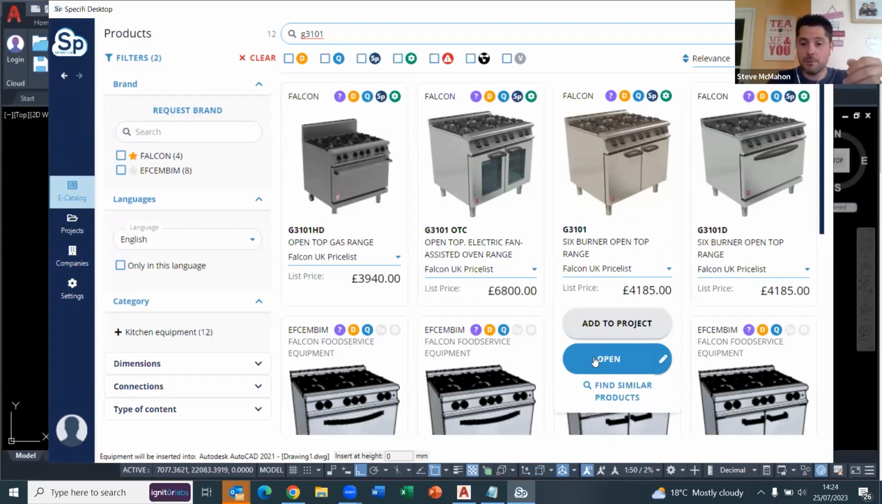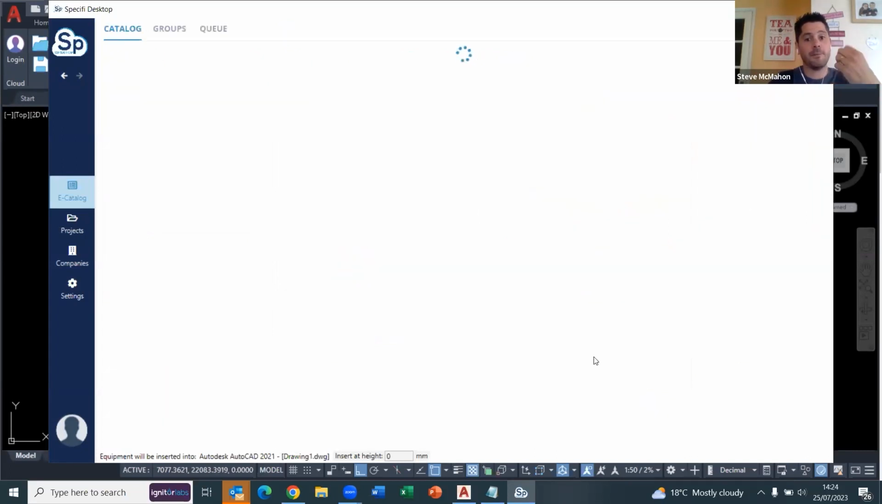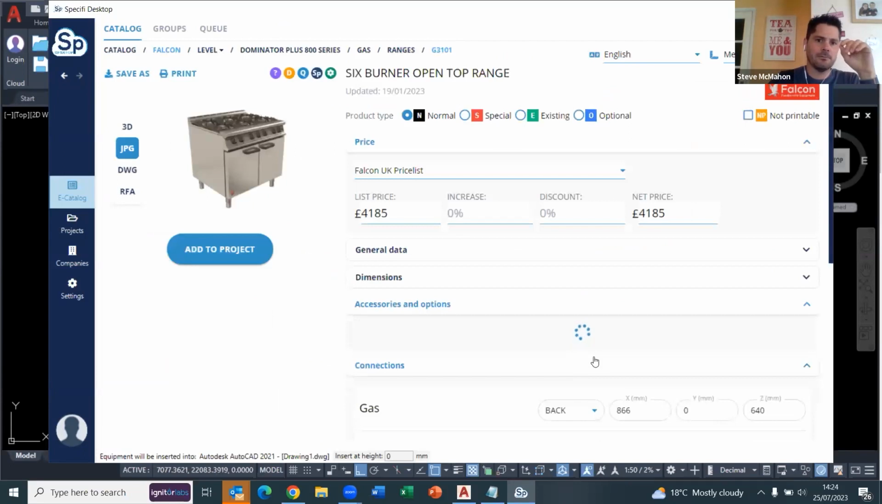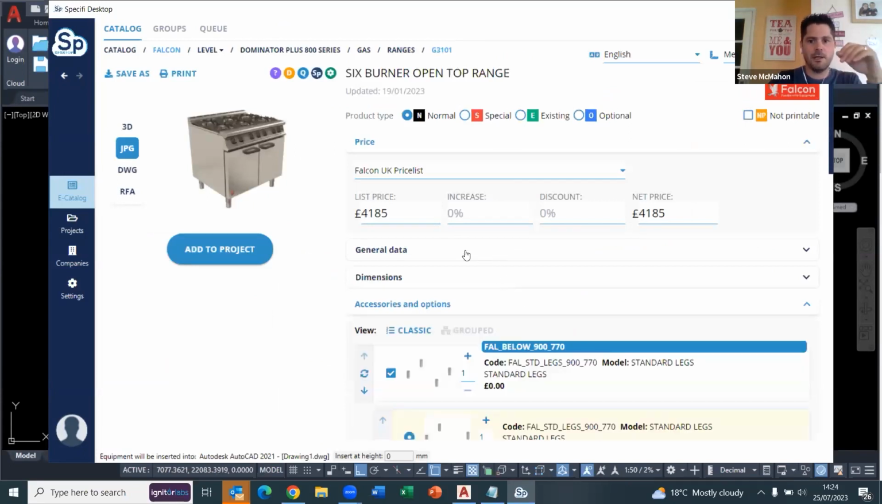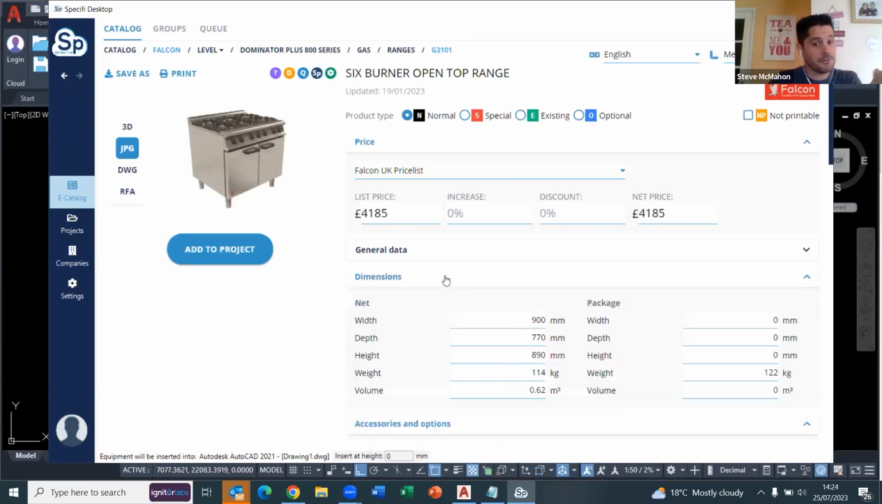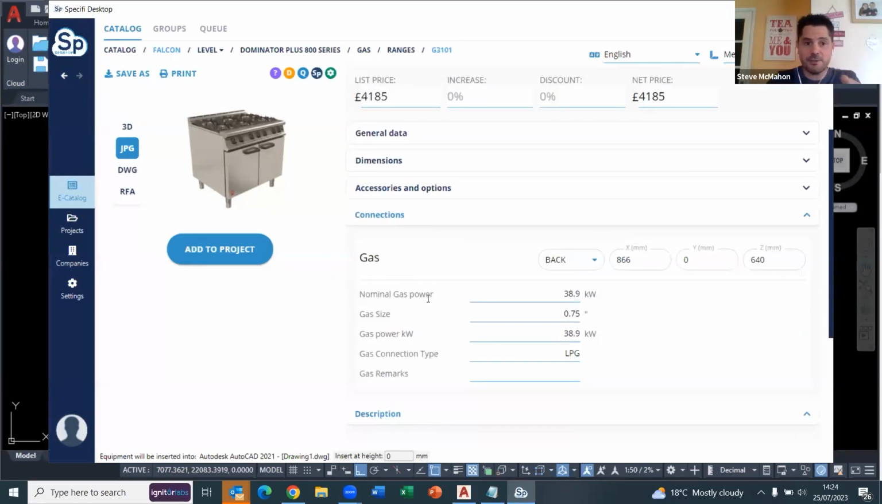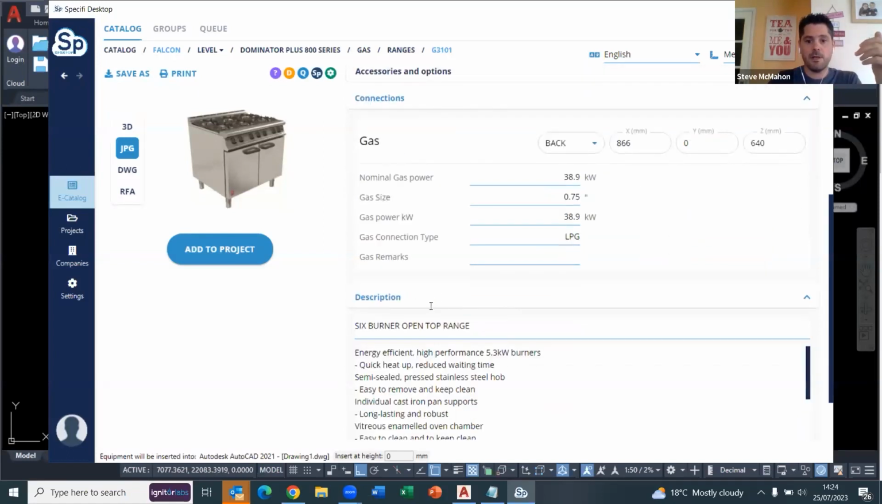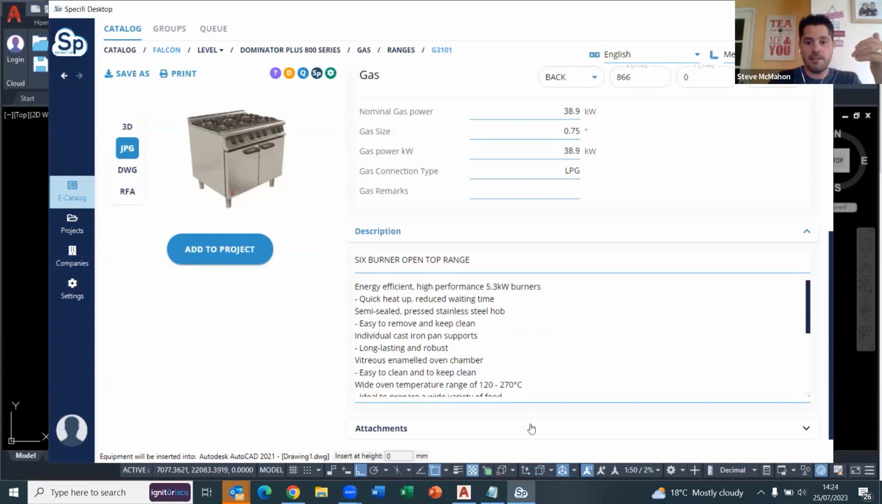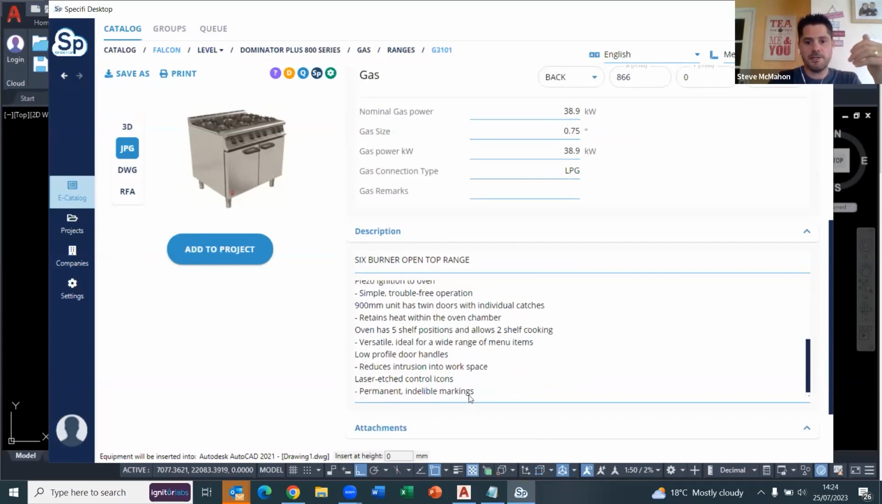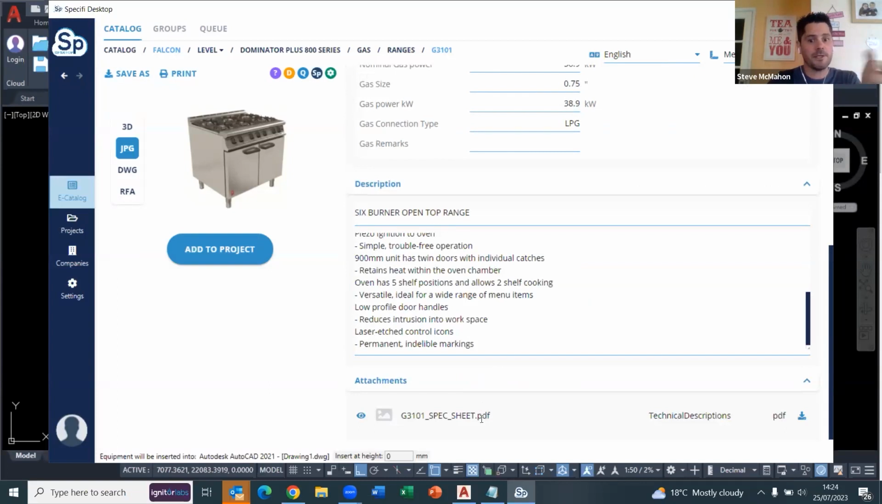Or, which is more likely what you want to do, if I click open, it'll take me to that product page. Now, what that allows me to do is double check things like dimensions for a start. It allows me to double check connections. So in this instance, it's just gas, but you could obviously have gas, electricity, waste, water, whatever. And also any additional information that the manufacturer has uploaded to Specifi will come here.